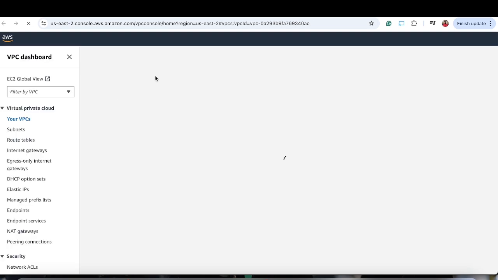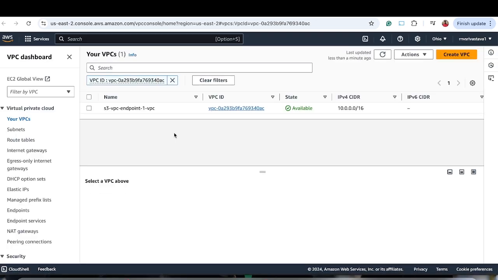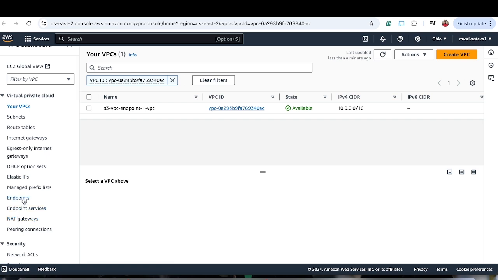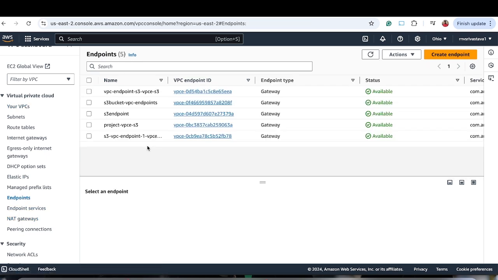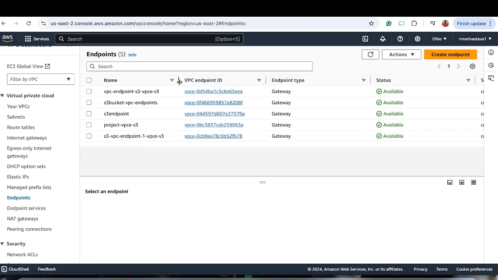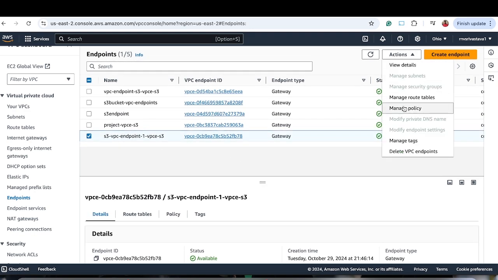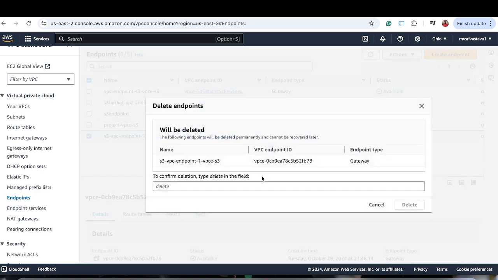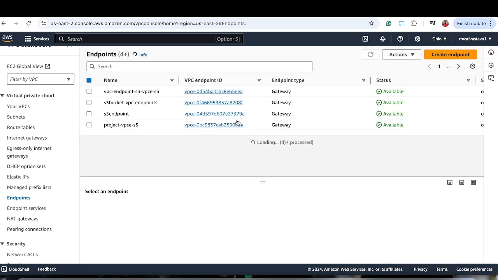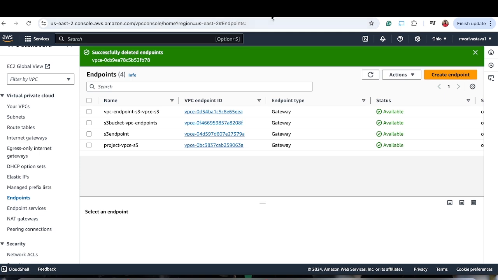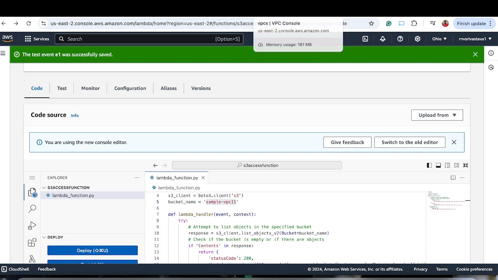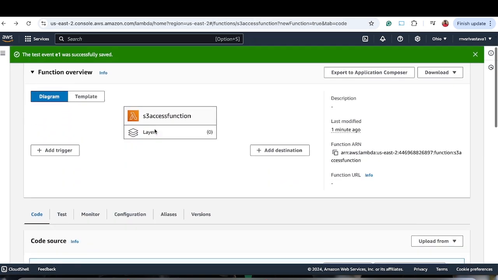For that, let us go back to the VPC that just got created and the endpoint that was created with this VPC. So this is the VPC endpoint that was created, and let us delete it and now verify if the Lambda function still can access the S3 bucket or not.